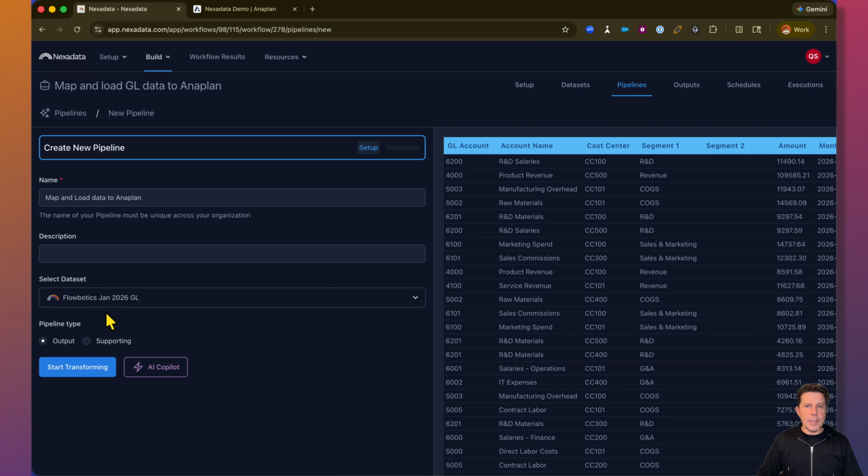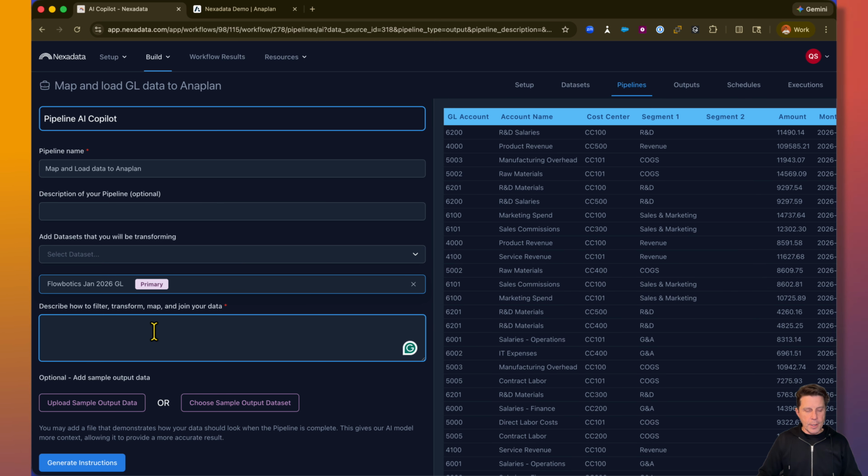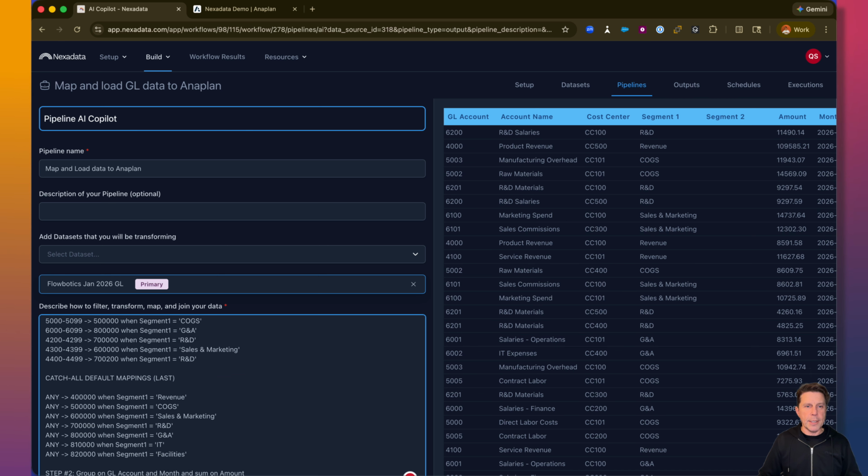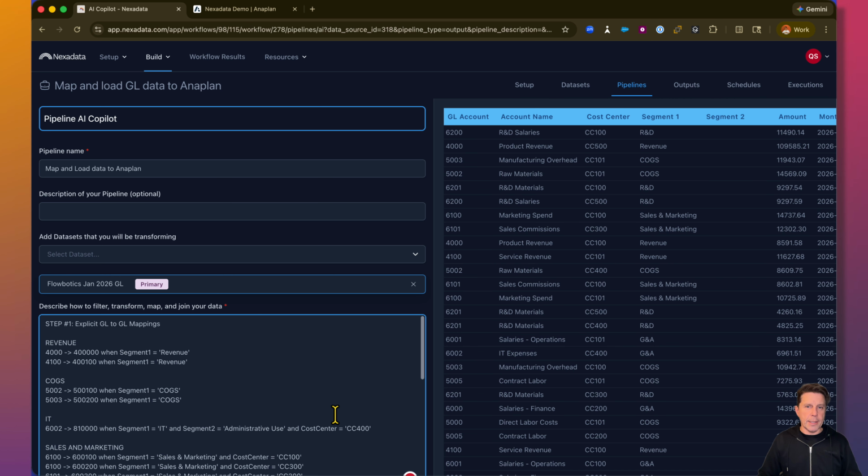That data set is now on the right, and at this point we have two choices. We can start transforming using the advanced mode, or we can use the AI Copilot. The AI Copilot can be a lot easier, and that's what we'll demonstrate here. I'm going to go ahead and paste in a prompt in natural language that has a lot of logic that will now be used to build a Nexadata pipeline. As you can see here, we have various different account mappings based upon the values in other columns. We call that a conditional map.